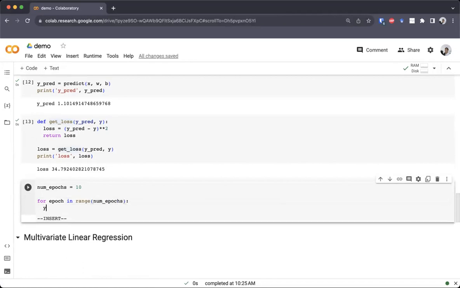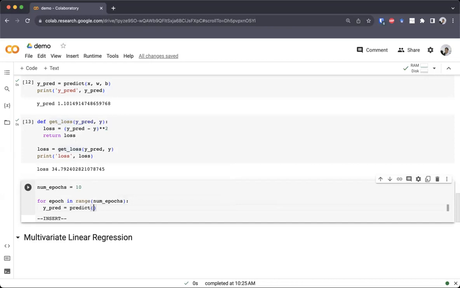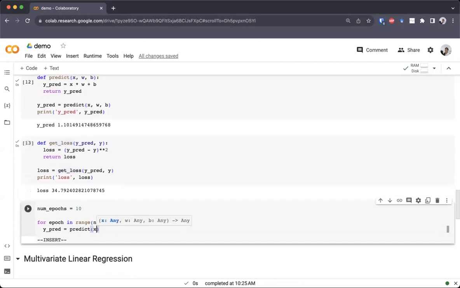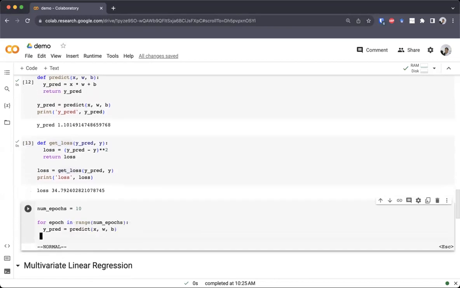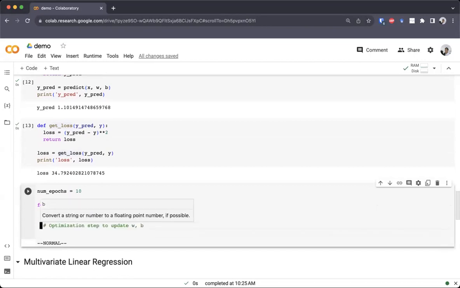The first thing that we should do is get our prediction. Our prediction will be equal to predict, I'm just using the function that we defined above, x, w, and b. Now we can compute our loss value. Our loss value is get_loss of y_pred and y. Now we're going to do the optimization step to update the weight and the bias.